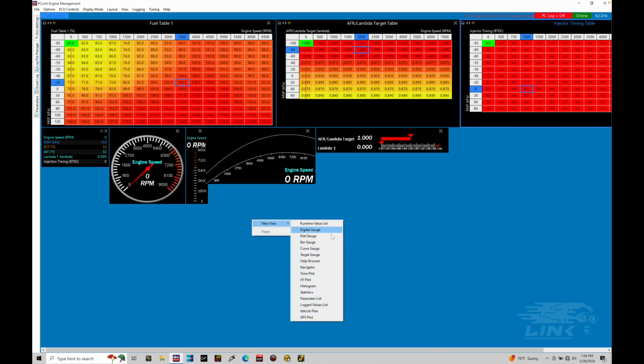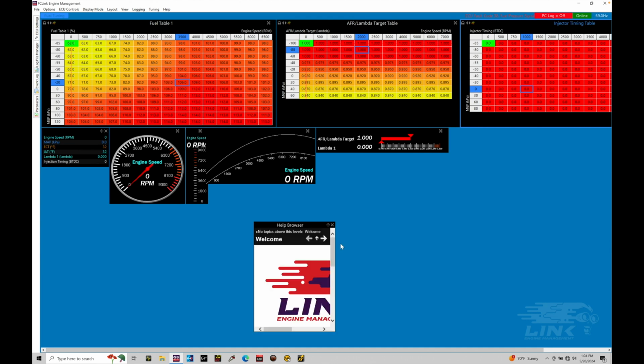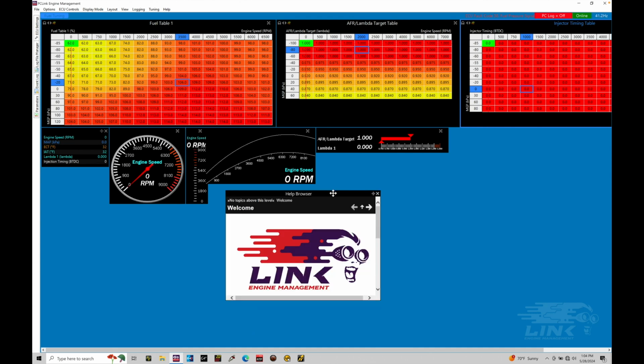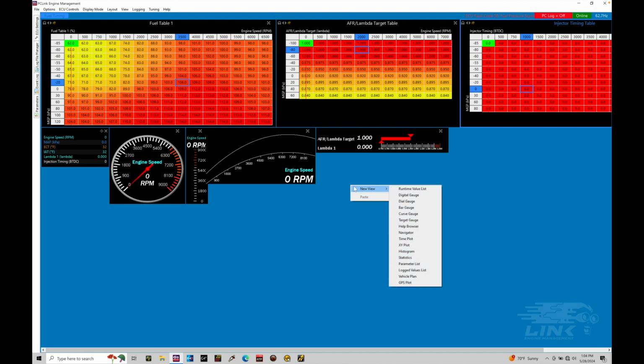Now, if we right click here again, we're going to find help browser. I don't use the help browser. Let's click on this. This allows you to access the help information from this particular window rather than going to help into the contents into the dropdown. Again, this isn't really useful in my opinion, so I'm going to go ahead and get rid of that. Let's go back to new view.